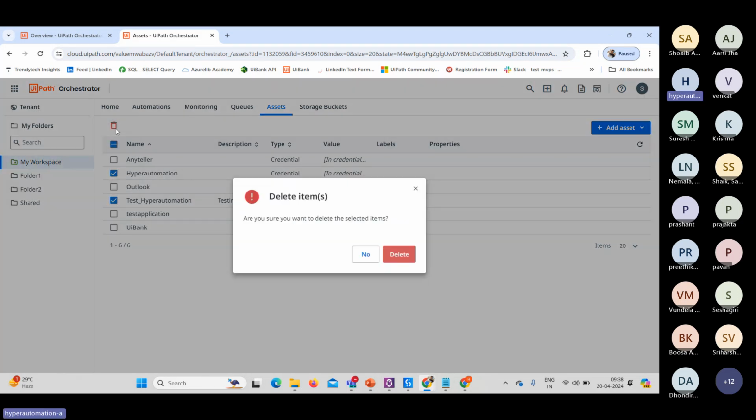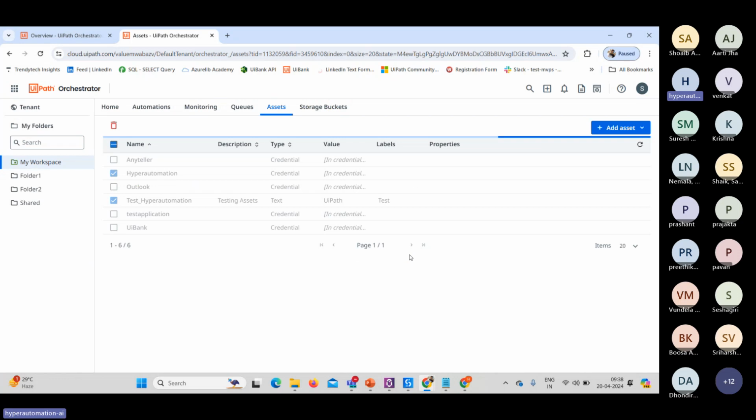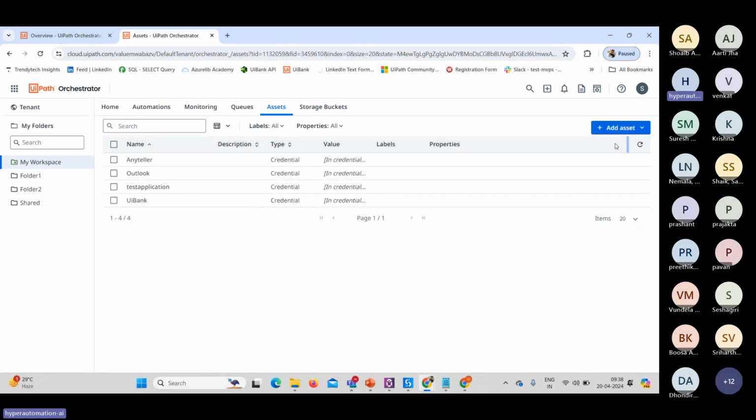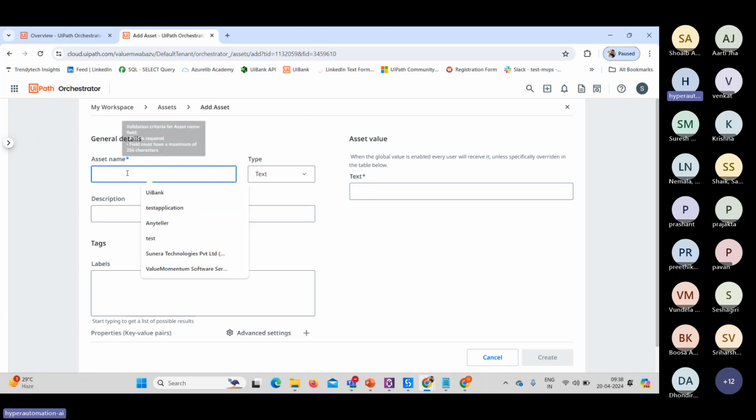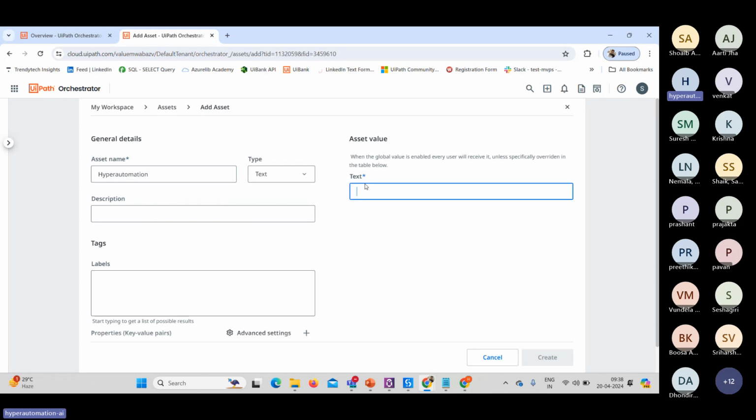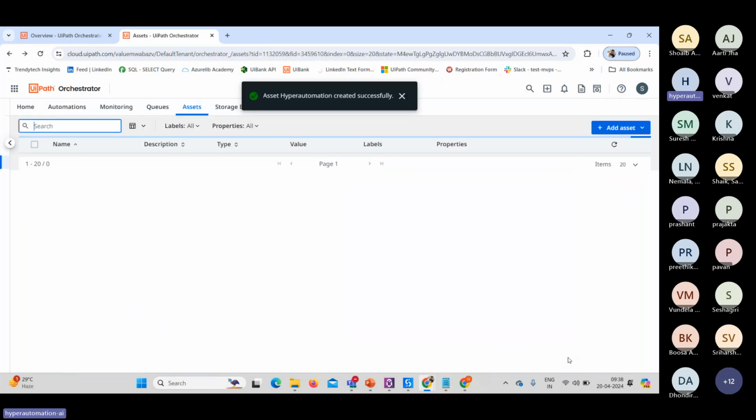I would like to delete the earlier created assets and create a new asset. I'm trying to create an asset called hyperautomation. Here you can have four types of assets being created: text, boolean, integer, and credential. The asset value is, let's say, UiPath. Okay, and I'm just creating it.